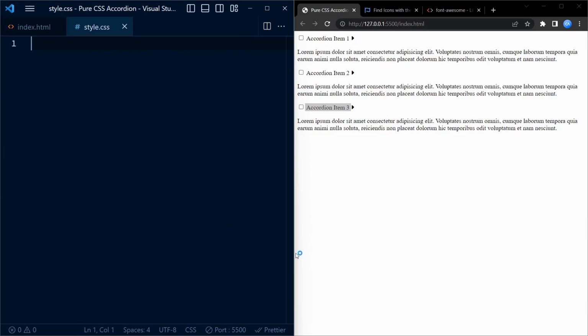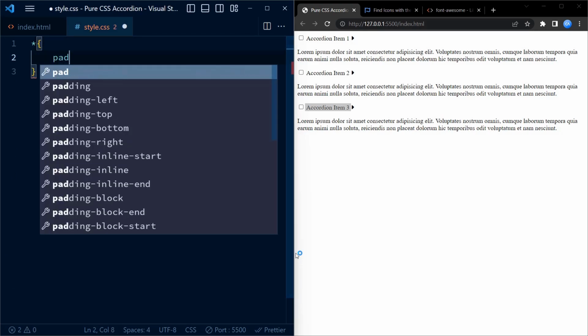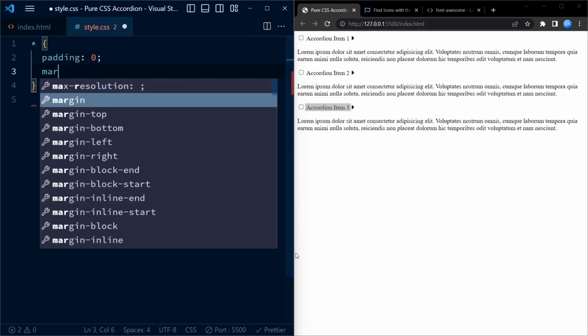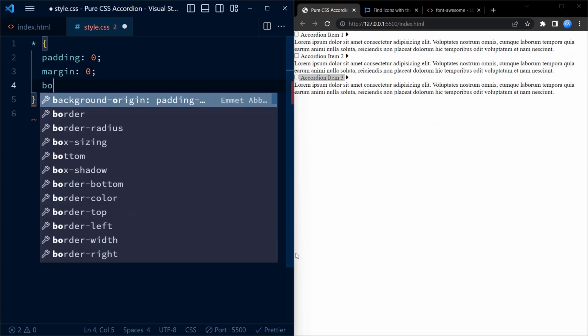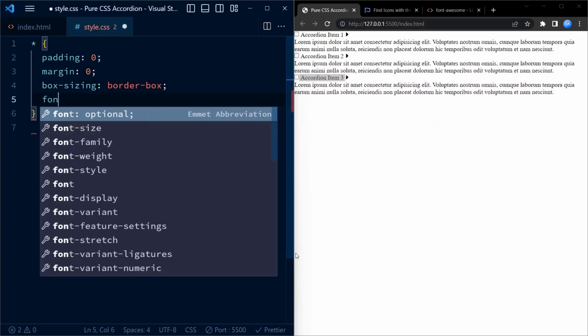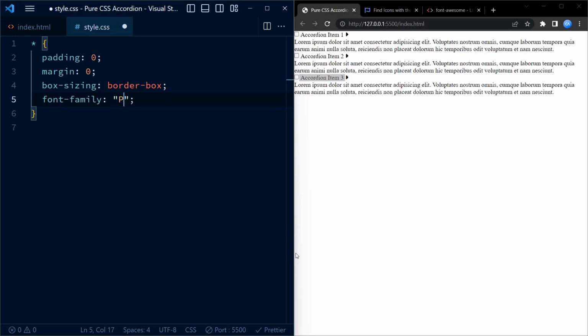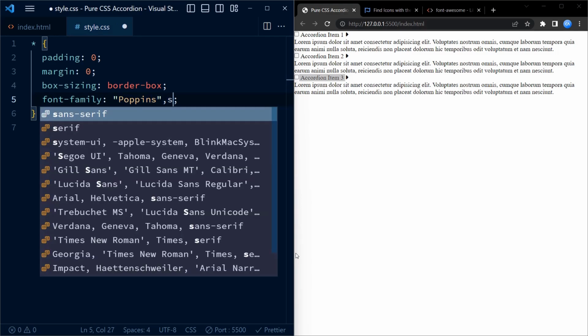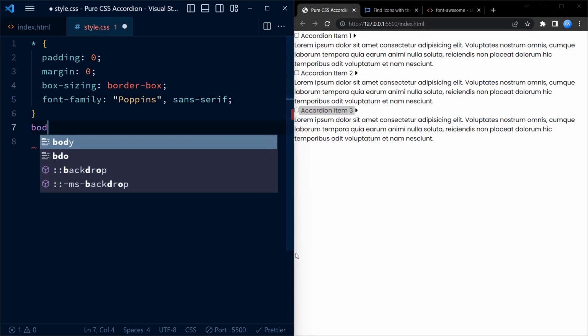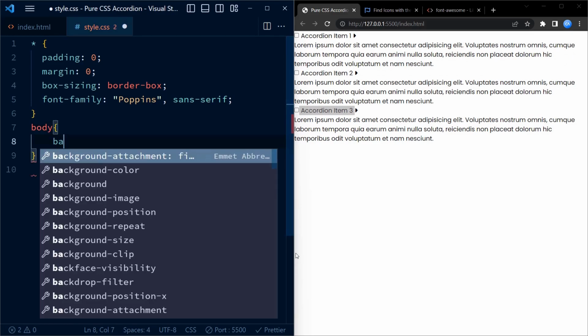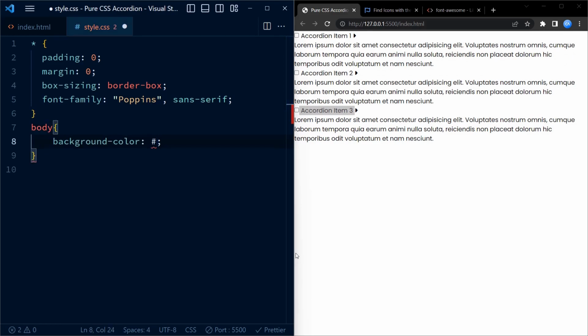Now let's move on to CSS. First, we have the universal selector followed by the curly braces. This selector targets all the elements on the page, and the properties inside the curly braces will apply to all the elements. Here, we set the padding and margin to 0 and box sizing to border box.